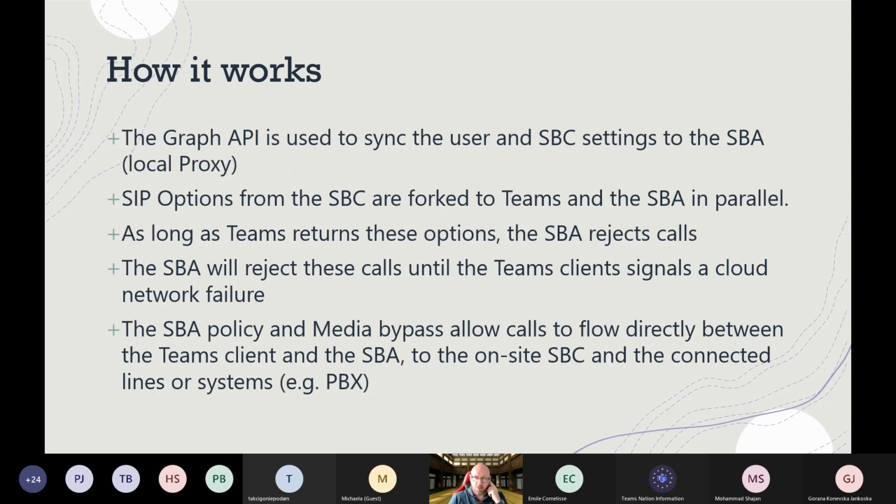So before I go into how it works, really what we want to discuss is, what is the SBA actually mitigating? If there's a Teams outage and you can't connect to Teams, this is where you want to start thinking about the SBA. You need to make sure that your infrastructure actually supports what happens when you don't have a connection to Teams.